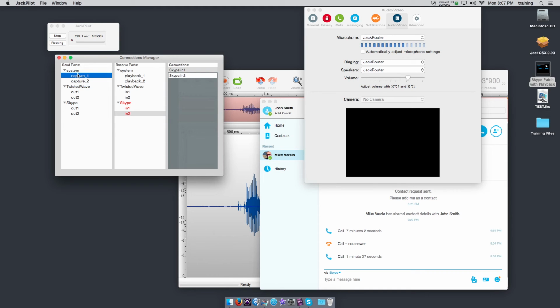Okay, now I need to take the microphone and I need to send it to Twisted Wave so I can record. So I'm going to click on the microphone and I will click on Twisted Wave, but because I'm in a mono session, I'm not going to actually click on the name Twisted Wave. I'm going to click on Input 1 because I just want to record on Input 1. So I will do that by double clicking on Input 1. That's verified over here, System to Capture 1. Okay, so Skype, if I click back on Capture 1, is going to Skype in 1, Skype in 2, and Twisted Wave in 1. So now Jack has routed the microphone to both Twisted Wave in 1 and Skype in 1 and 2.